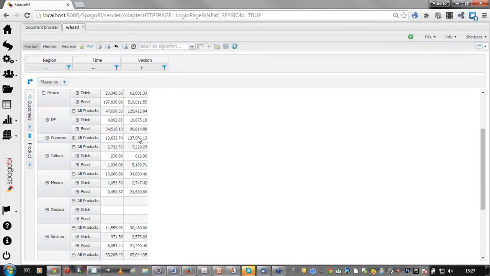Okay, you can say something like this: I want the value of Guerrero to be the same as df plus 10%. So, for instance, you can refer starting from a cell. You can also refer to other cells. So, with the meta language, you can use arithmetic functions, but you can also refer to other dimensions, to other members. You can also use aliases.